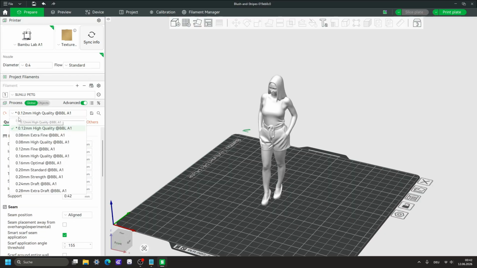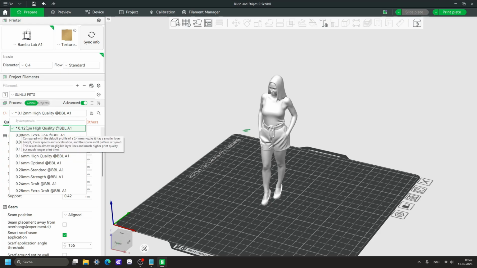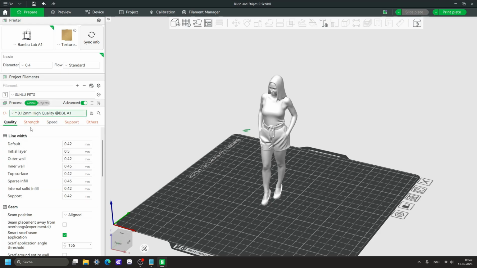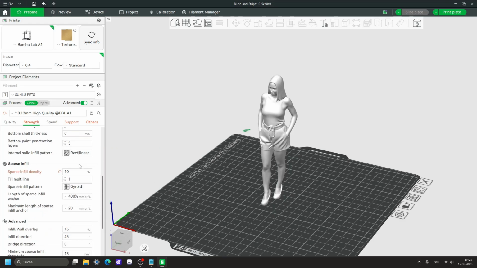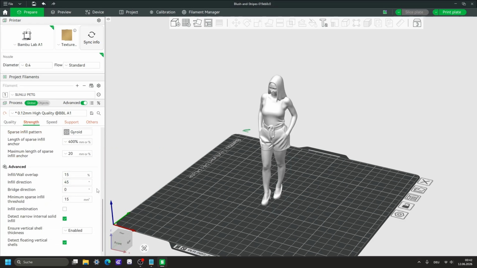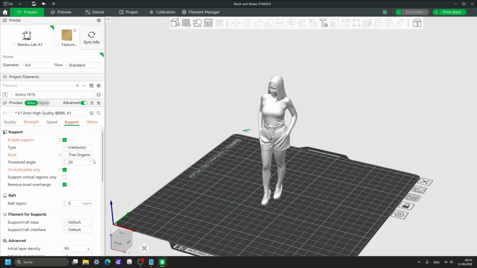I use 0.12 millimeters and high quality. You can also use higher or lower settings. On the strength, I'm gonna use 10% infill. You can do less, but I don't have to. That's why I do not do it.